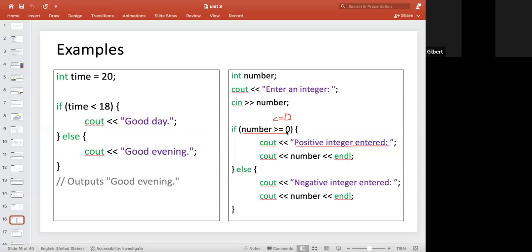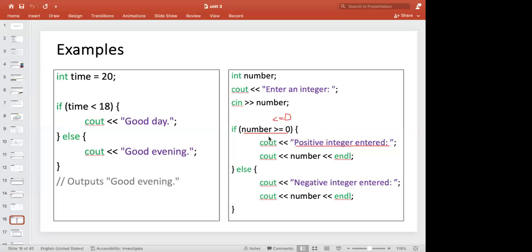All right, at this particular instance, based on this test done, if this is true, it means the number is more than 0, then it means it is positive. That's why the positive is starting.